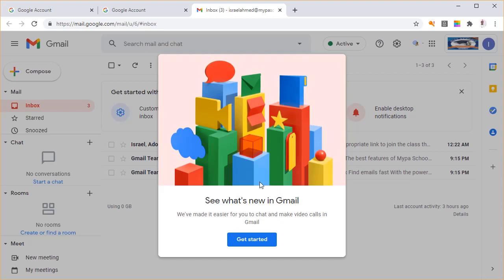Welcome back. I remember the previous video that was made on how to access the mail. Now we've accessed the mail. We are inside the mail already. The next step is how to, from the mail, access the Google Classrooms.